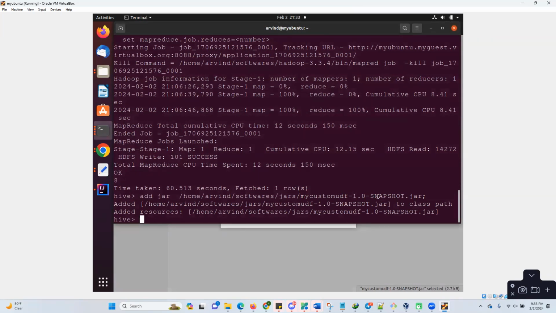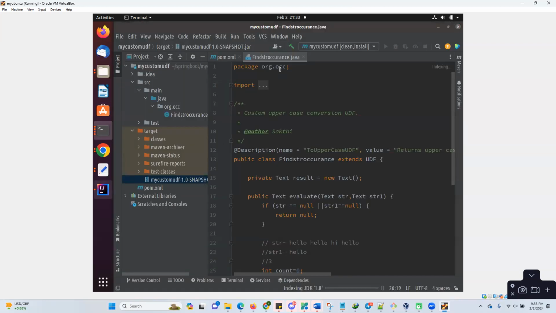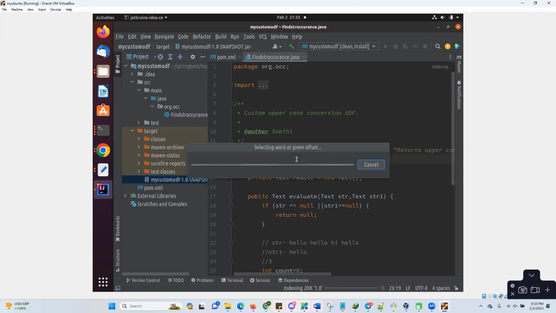Okay. Now the next thing is you have to create a temporary function. Function name, I say my find OCC. Any name you can give. This is your function, and I will give the package of my UDF class. So with the package, you have to give org.occ, and this is the class name. Okay.